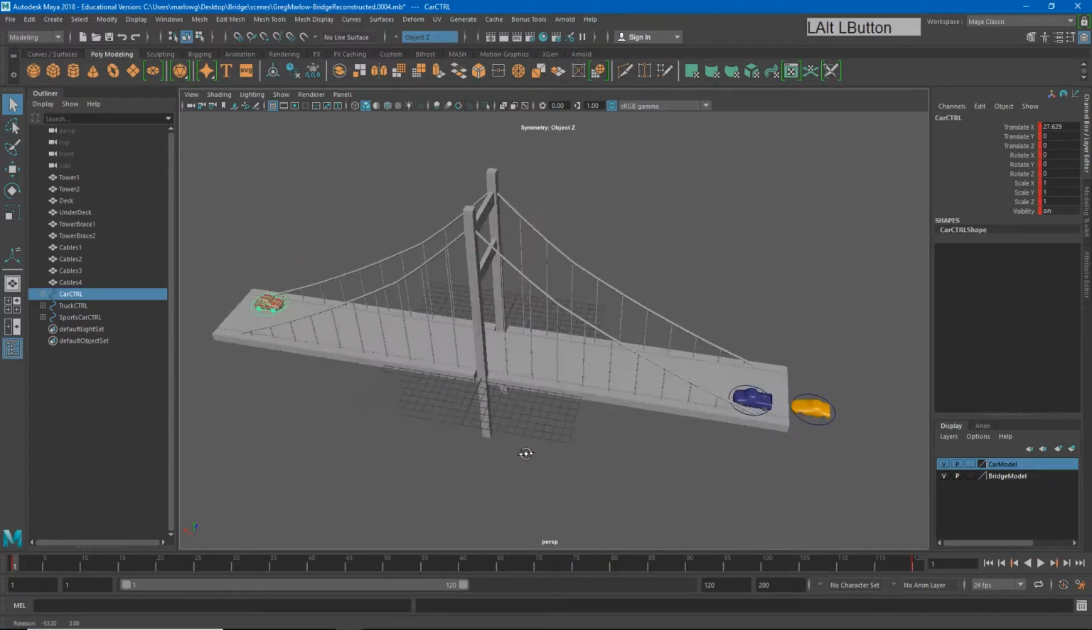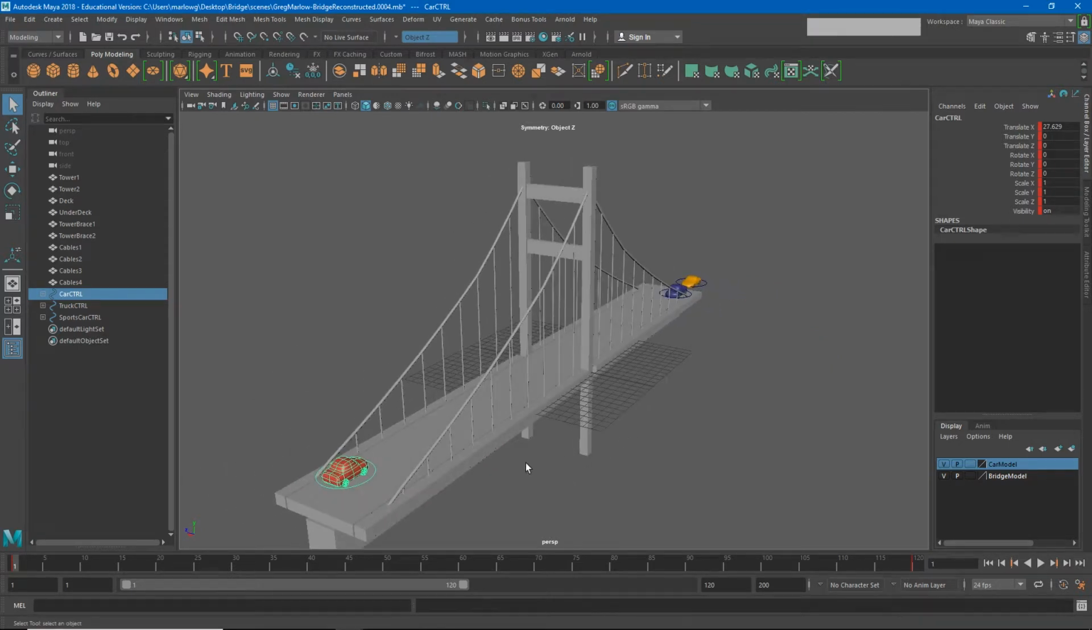I would like this animation to feel as if the motion was happening before the video started and the motion continues to happen after the video is over. To do that, we're going to need to use a different tool called the Graph Editor.